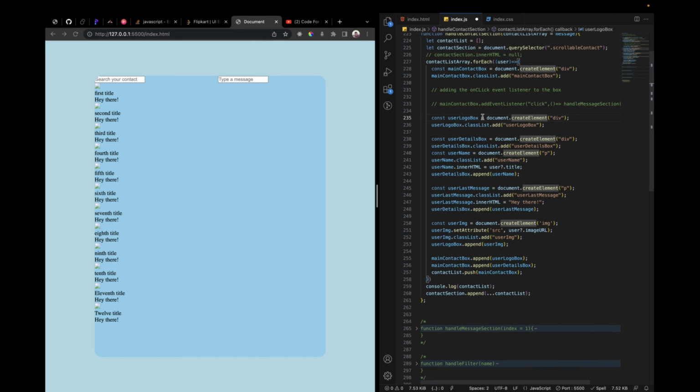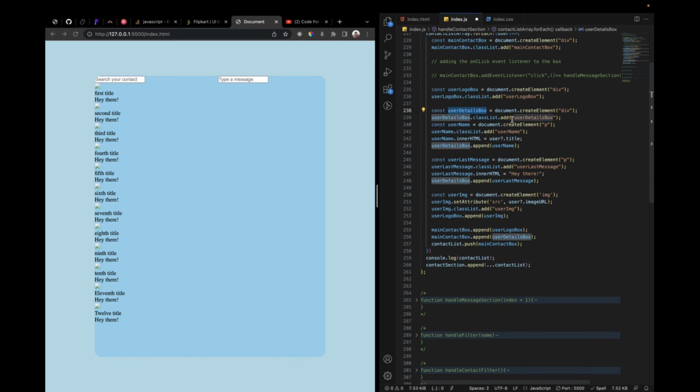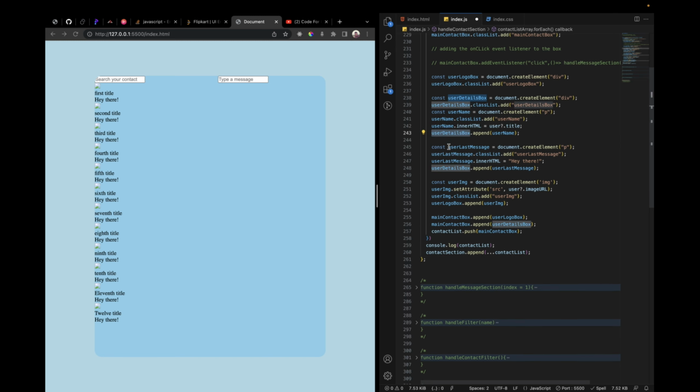And here is the user logo box div, and I also add a class list which is user logo box. Inside this user detail box, I add a class name which is user detail box, and I create a paragraph element using document.createElement, and I also add the class name which is username. And inside that I put the name, by using username dot inner HTML is equal to user dot title, and I just append it to the user detail box, okay.